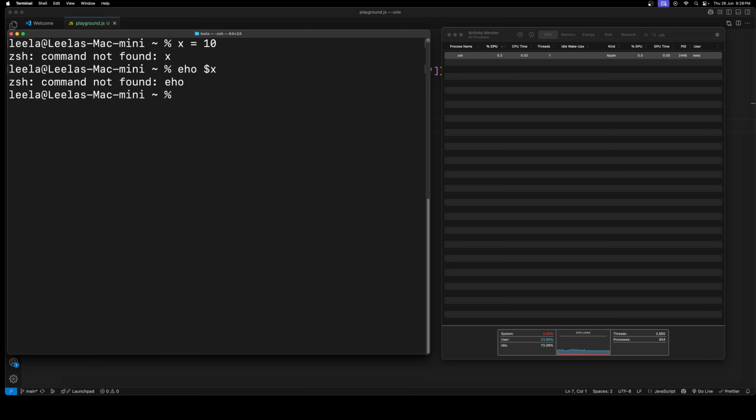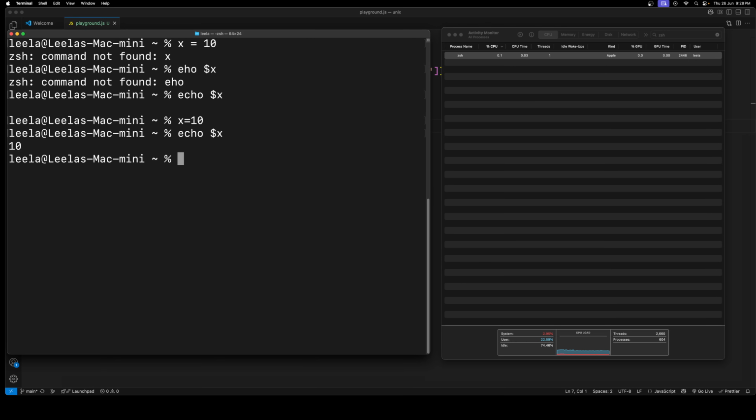If I try to echo $x, let's do x is equal to 10. X is equal to 10. And if I try to do echo $x, you will be able to see that it is 10.